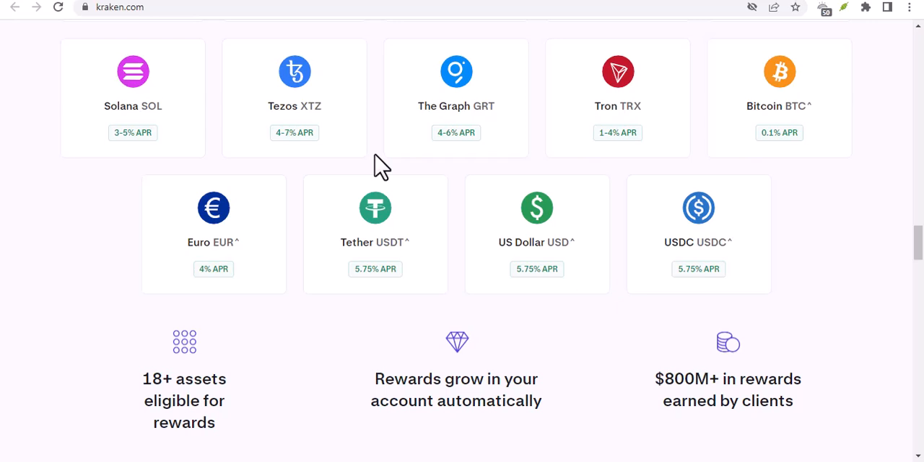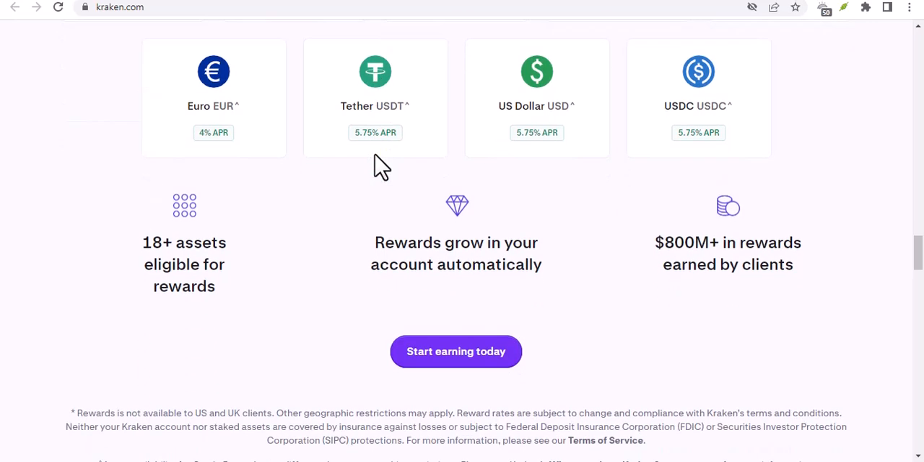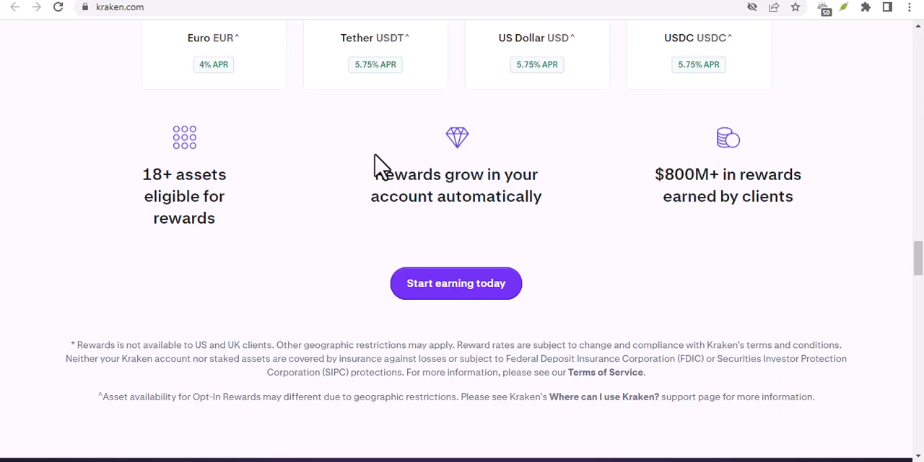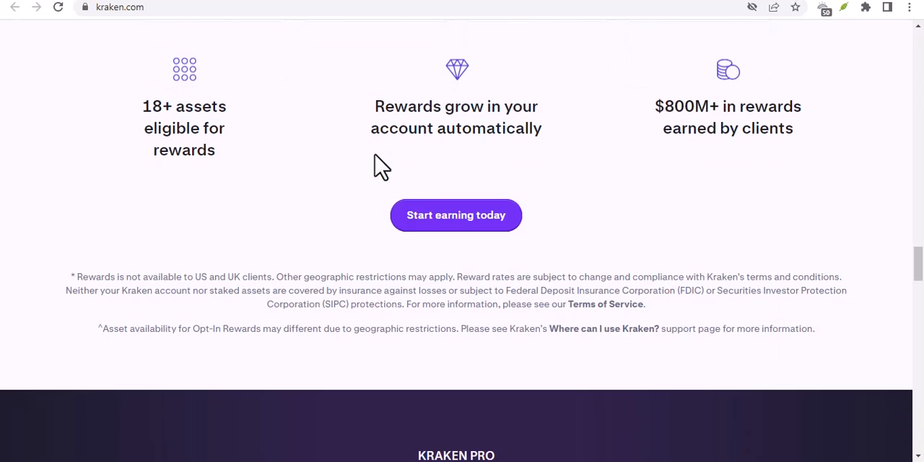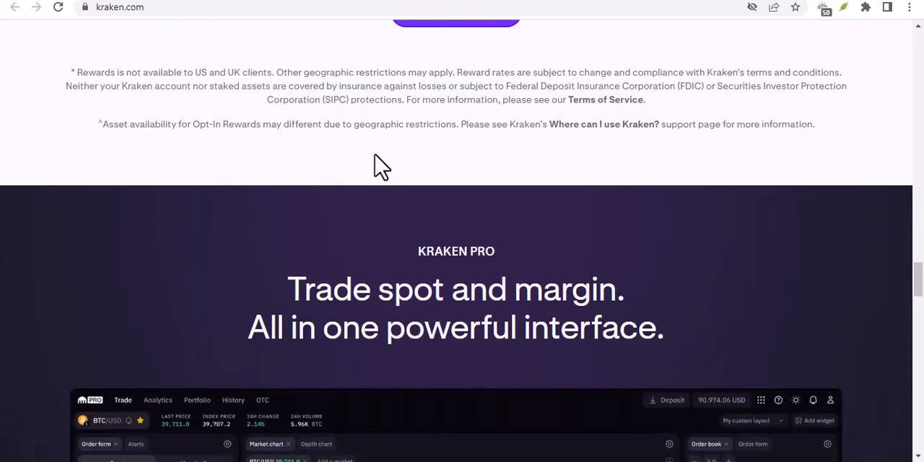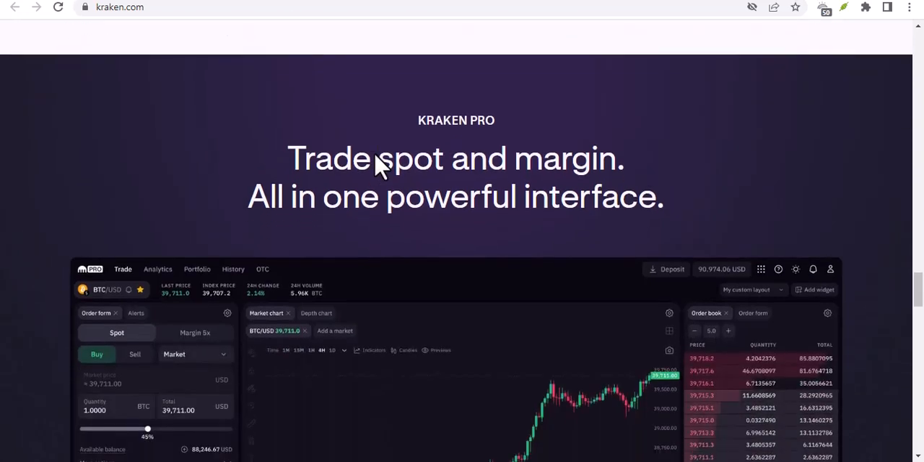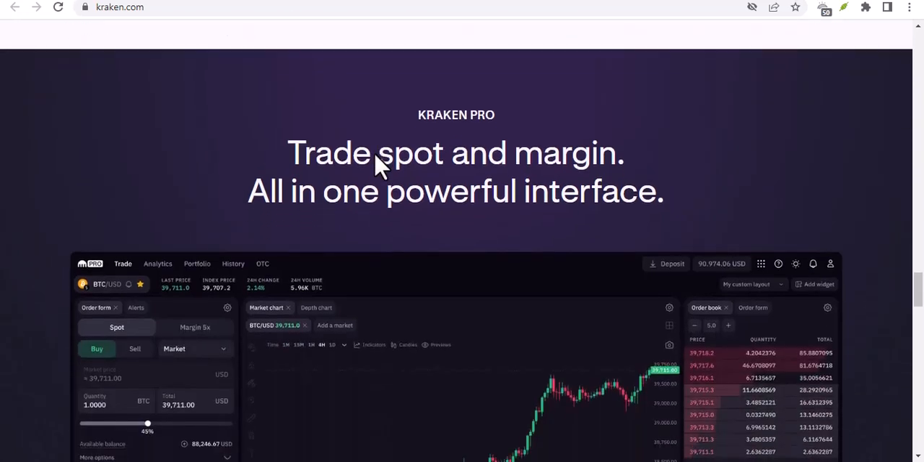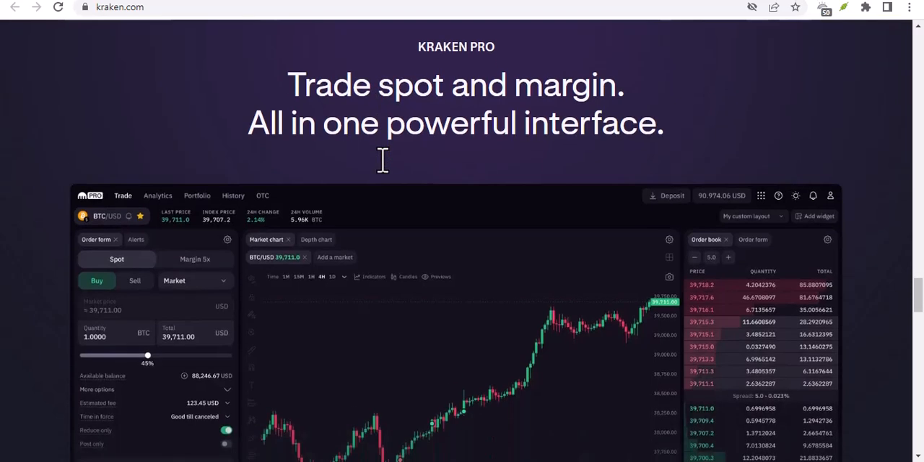Step 4. Send your crypto to Kraken. Now that your wallet is imported to Kraken, you can send your crypto to it. To do this, open your wallet and send your crypto to the Kraken address that you imported in Step 3. Be sure to include the correct amount of crypto and the correct network. Once you've sent your crypto to Kraken, it will take a few minutes to arrive in your account.